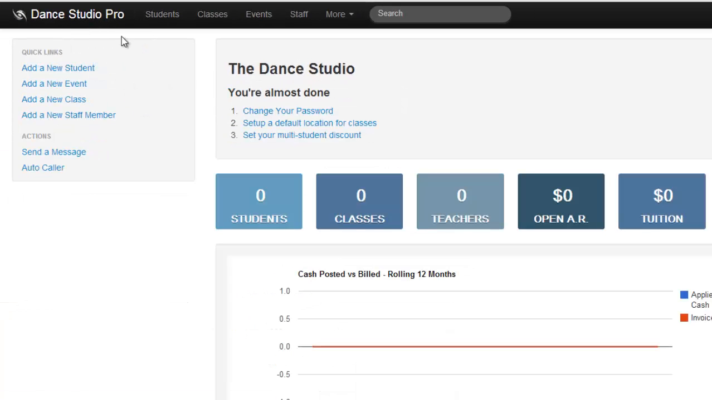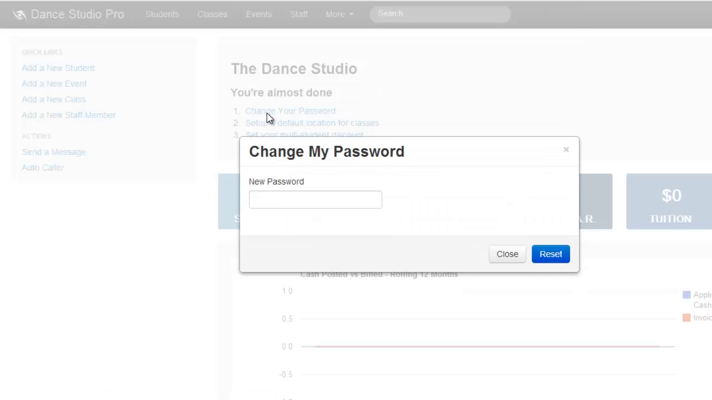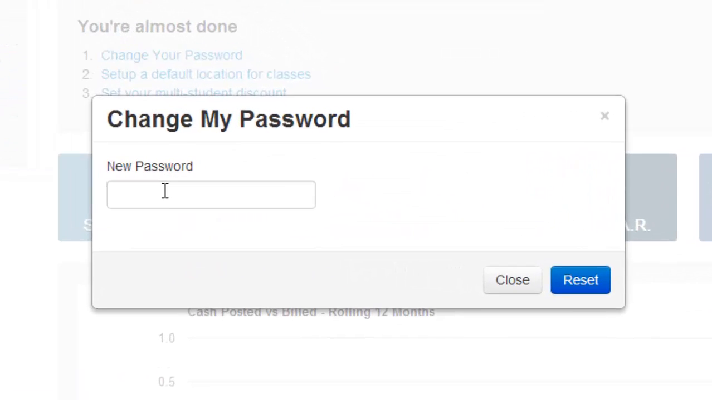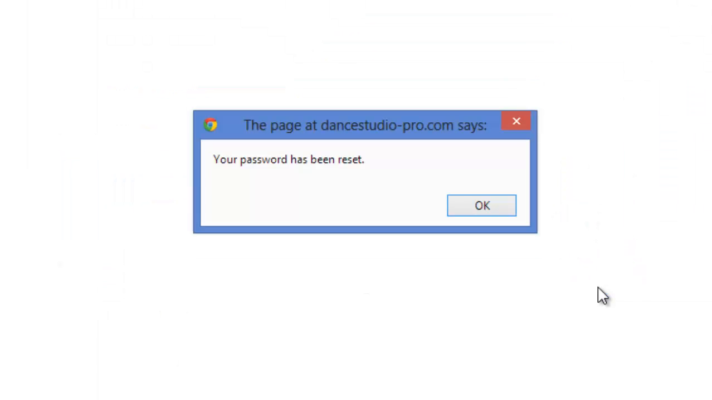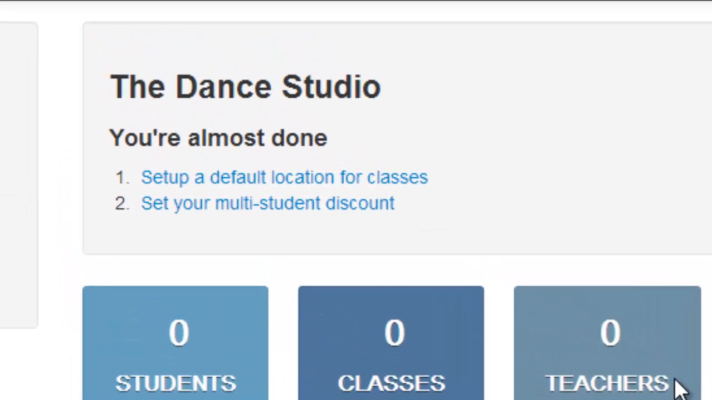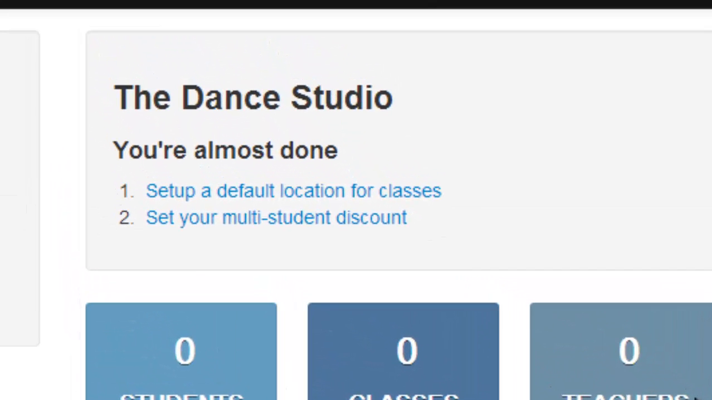Once we're on the home screen, we'll see that the setup studio information item has disappeared, and now all we have to do is change our password. We can click that. Now, let's enter a password for our account. I'm going to enter something easy to remember for this account. And be sure to click the reset button. Alright, this indicates that our password has been changed successfully. Now we see that our list of things to do is getting smaller.